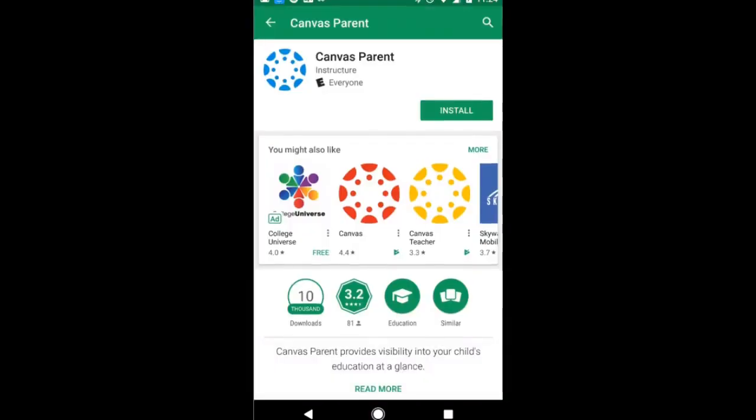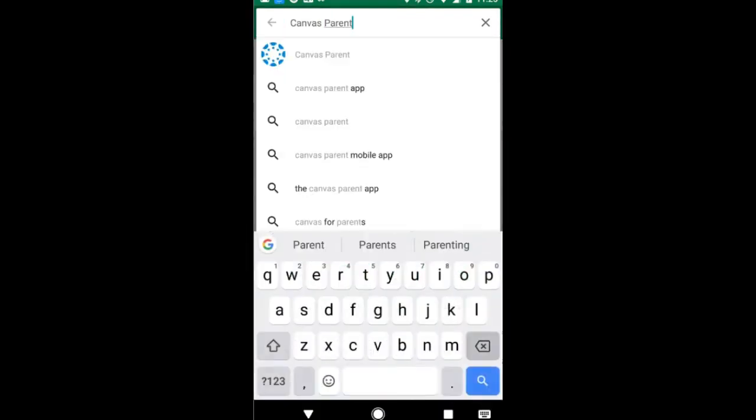Store or the Play Store, and I have an Android, and what you want to do is search Canvas Parent. Now I'm going to go back here and I want to show you something really quickly. If I just type in Canvas, you're going to see Canvas, Canvas, Canvas, a whole bunch of different Canvas apps there. You want the actual one that says Canvas Parent.